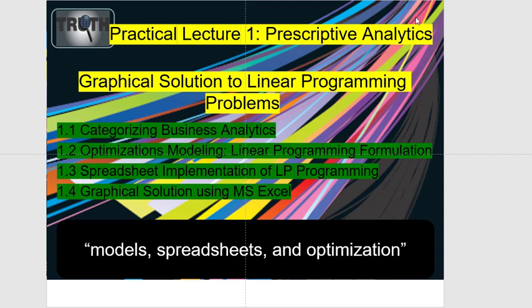The process we want to adopt is first, to clarify the meaning and types of business analytics. We then follow this up with an illustration of a linear programming problem and how to formulate such problems algebraically. Thirdly, we demonstrate how the algebraic formulation of linear programming can be translated into a spreadsheet. Lastly, we apply the graphical approach in the solution to an LP problem.